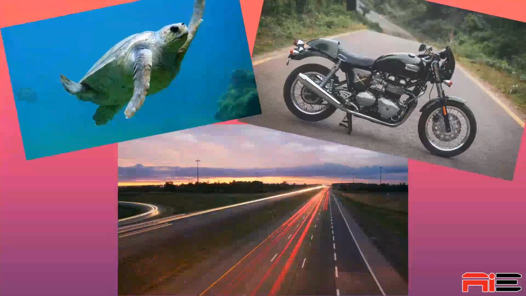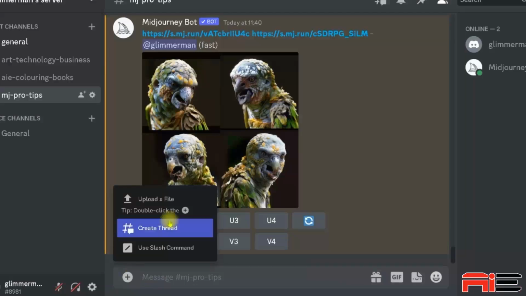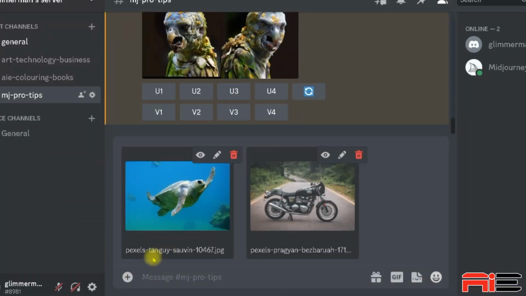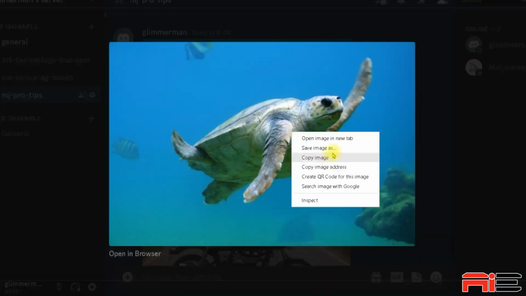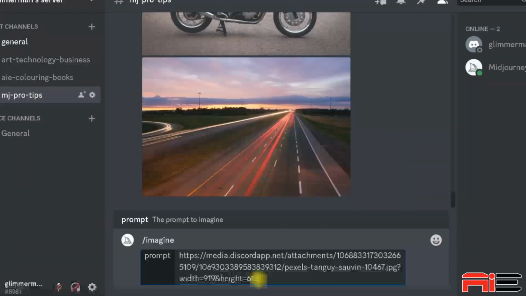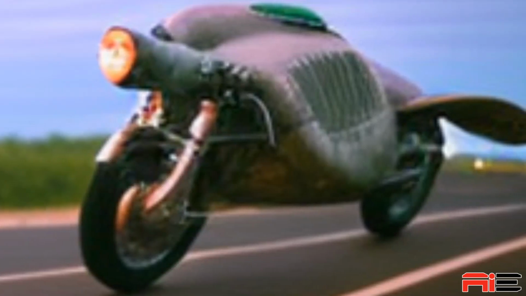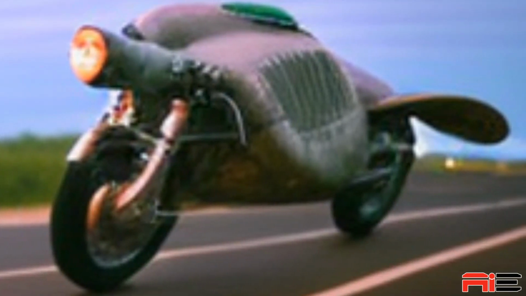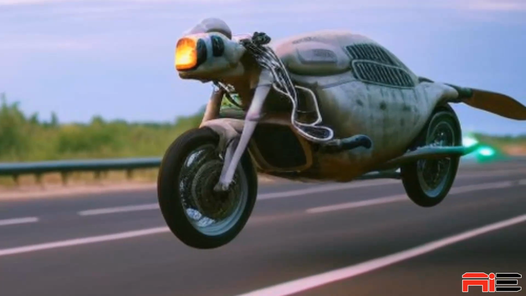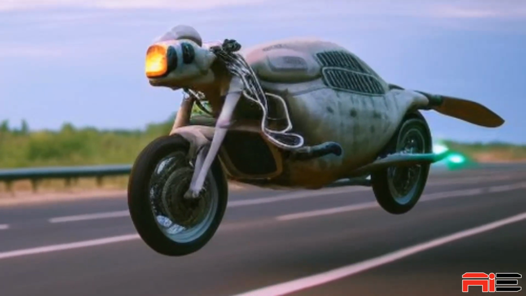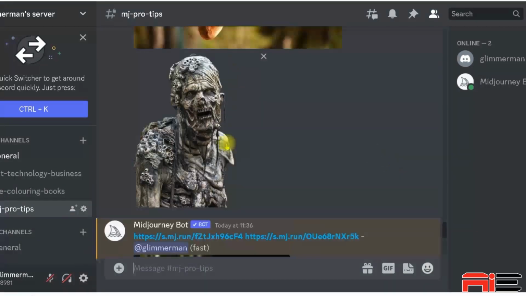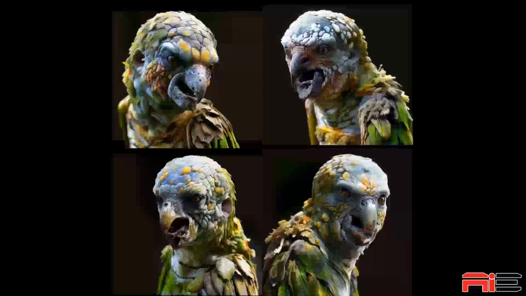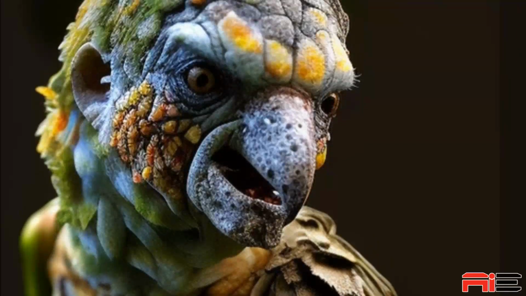I want to combine these three images. Let's upload them to Discord. Copy the image URLs, then add them to our prompt. Okay, these look pretty weird. I was kinda hoping it would've created a turtle riding a motorbike on the motorway. It's created some sort of turtle-shaped motorbike speeding along. Still pretty cool. Coming back to combining two images, I absolutely love this horrifying zombie parrot, created without any modifiers or text prompts.